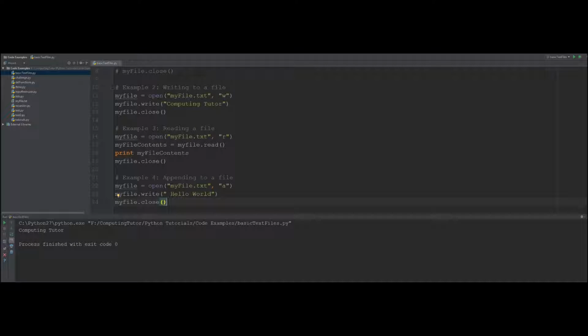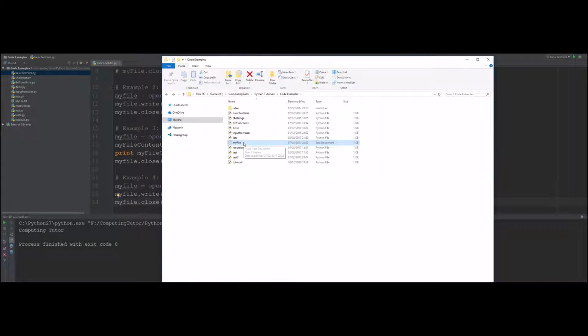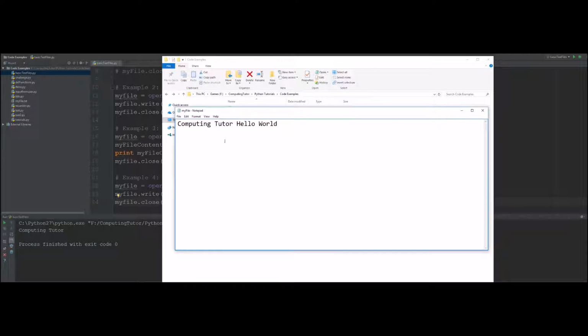So we've got Computing Tutor printed out from the reading from the file example. Let's go to our folder and we've got myfile in there. We open that up in Notepad. We've got Computing Tutor and Hello World appended to the end of the file from our appending example.